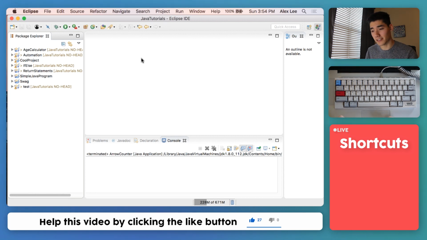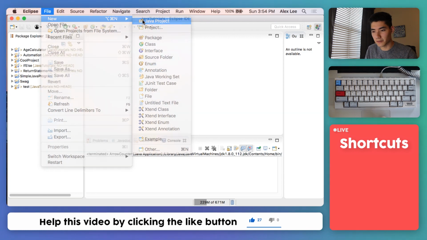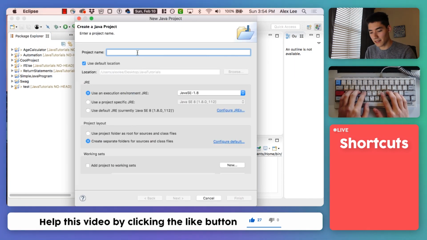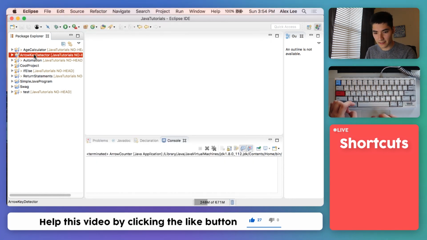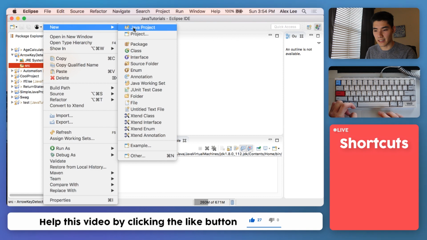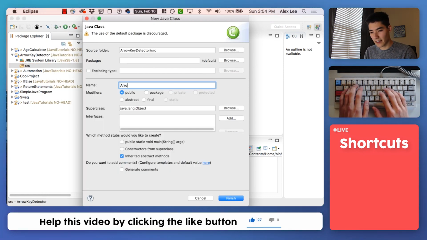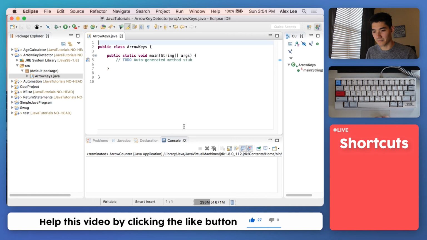First things first, we're gonna start our new Java project from scratch. We'll just go to File, New Java Project. We'll name it something cool like Arrow Key Detector. Hit OK. Next, go to your project, expand it, and go to this source folder, right click it, navigate to New Class. We'll call it ArrowKeys. Public static void main, that's the only checkbox you need, and then hit finish.